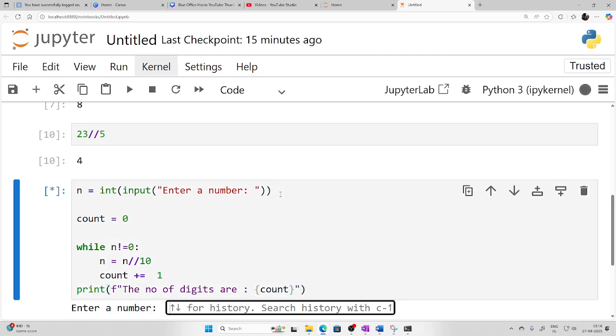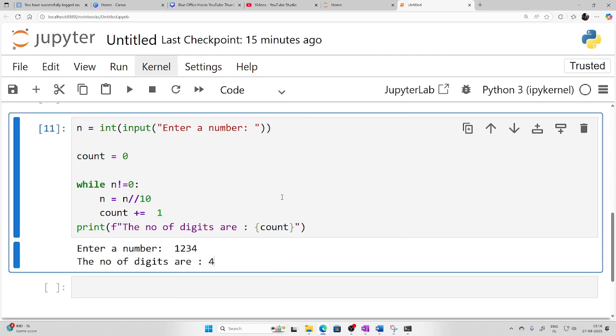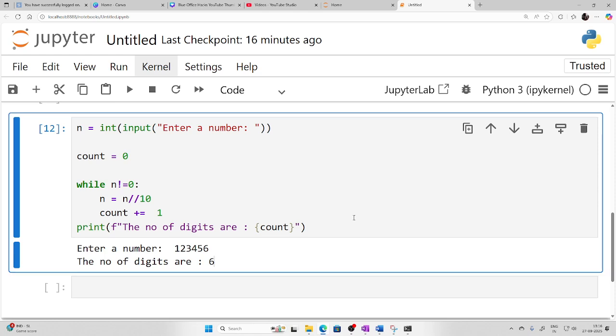And then run it. So let's take the number 1, 2, 3, 4. How many digits are there? 4. So what should be the output? 4. So it is giving me 4. Simple. Again, if I run it, 1, 2, 3, 4, 5, 6. So how many digits are there? 6. So the answer should be 6. It is coming 6. So in this way, you can count the number of digits present in a number.